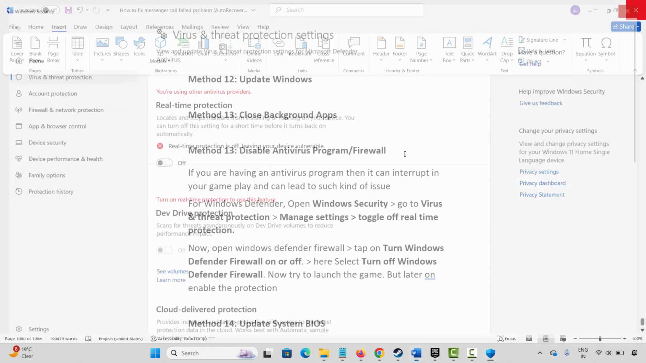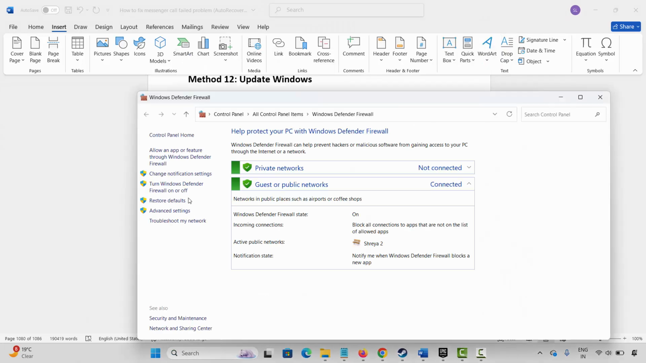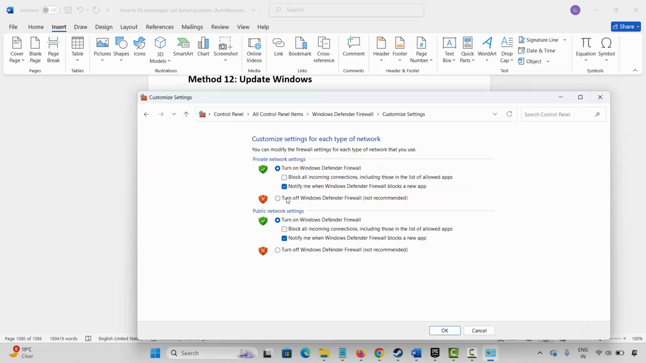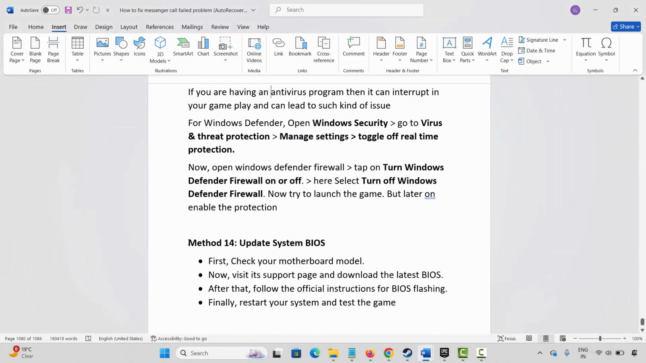After doing this, again go to the Windows search, search for Windows Defender Firewall. Now click on Turn Windows Defender Firewall on or off, and here you have to select Turn off Windows Defender Firewall in both private and public network settings, and then click on OK. After that, try to launch the game and check. But later on, again come back and make sure to select Turn on Windows Defender Firewall in both public and private network settings. Next solution is to update your system BIOS.